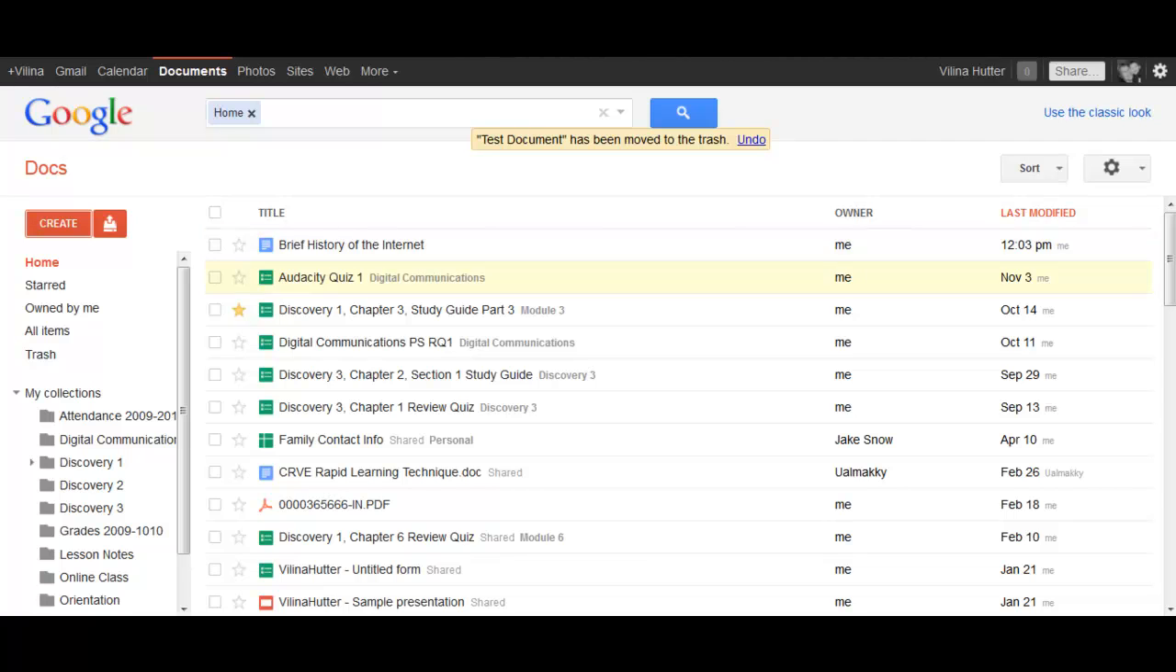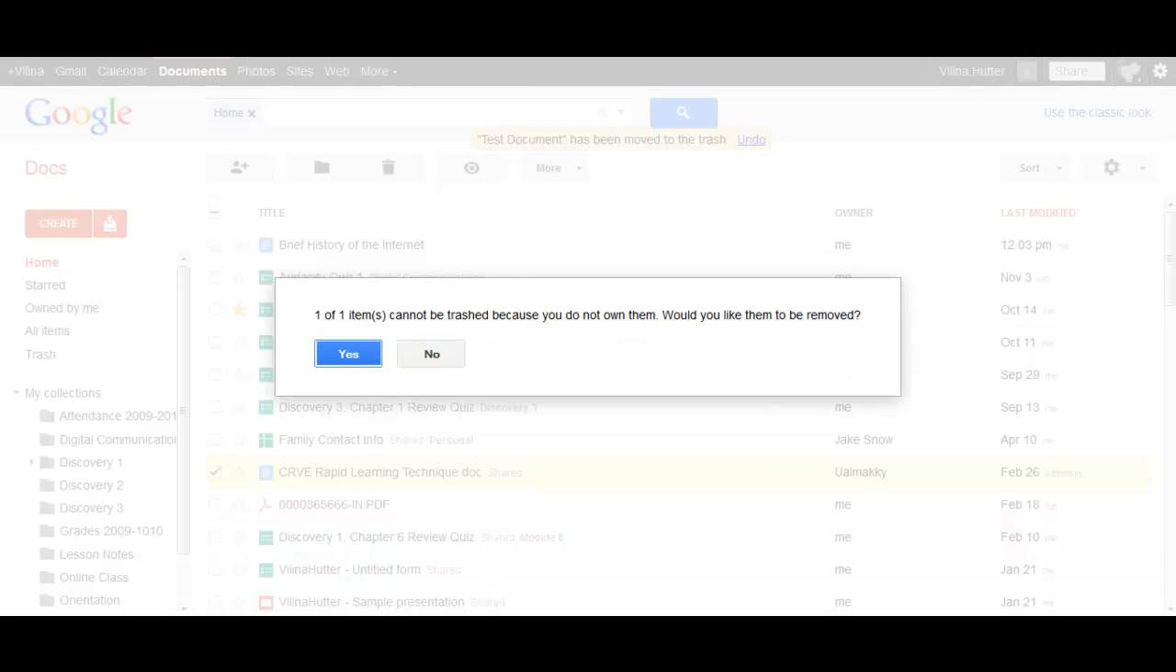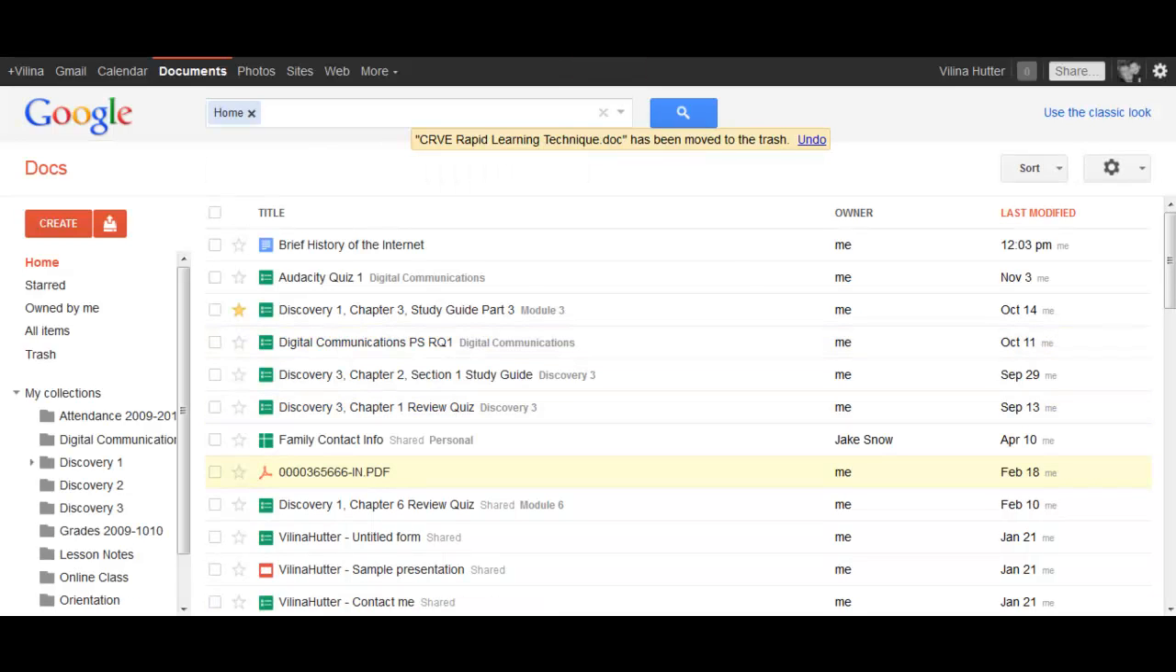Before we create another one, I just want to show you a slight difference with this document, which is not mine. It's owned by somebody else and shared with me. When I choose trash, it says you don't own it, but I can remove it from my list. So we'll say yes, go ahead and remove it from my list. And now it's gone. It isn't trashed because it isn't mine, but it's gone from my list, and that's all I was looking for. So now let's go ahead and create a new document again.